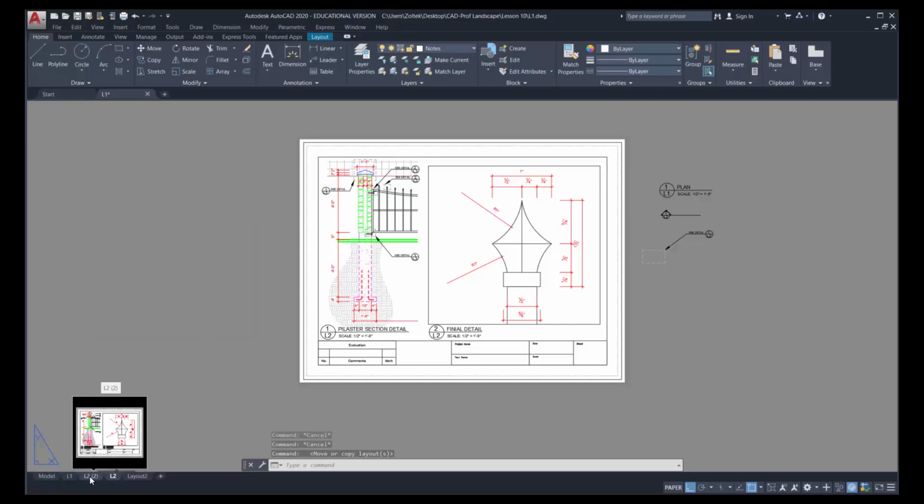I'll click and drag that icon in the tabs menu just to reposition it past L2, and I'll call this one L3. And that's what we're looking at right now is L3. Even though it's identical to L2, they're two different drawings. So from here, I need to actually create the L3 drawing.